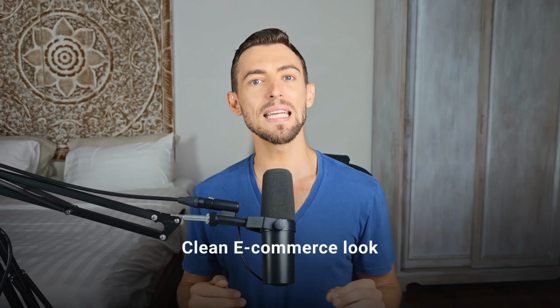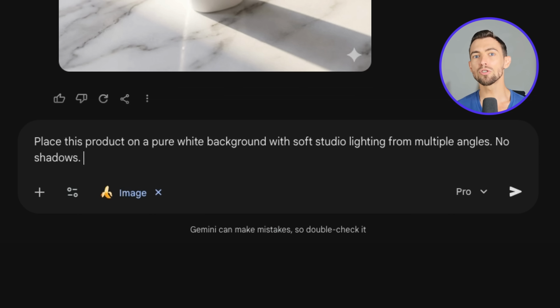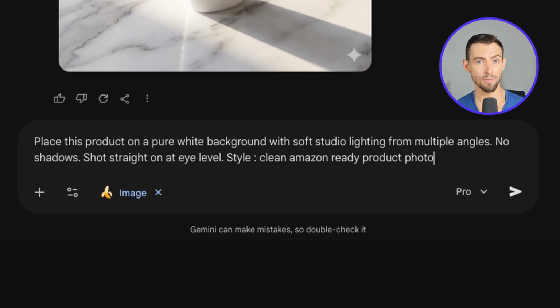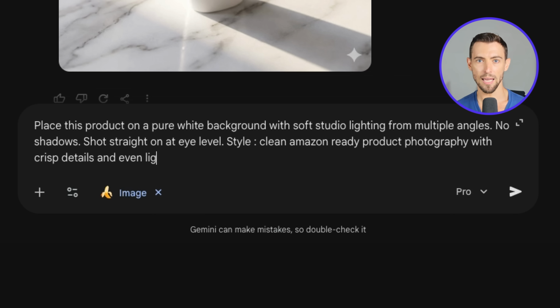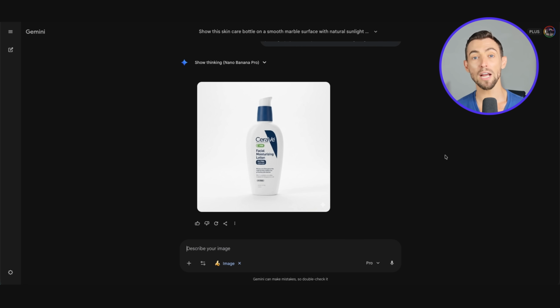And none of that is random. It's because we told it the right environment, the light, the angle, and these subtle details. Now, example 2 is the clean e-commerce look, like Amazon-ready e-commerce. This one is super simple. Place this product on a pure white background with soft studio lighting from multiple angles. No shadows. Shot straight on at eye level. Style, clean Amazon-ready product photography with crisp details and even lighting. Generate. And now you've got the clean, simple product shot where nothing distracts from the item. And that's what you want for listings.